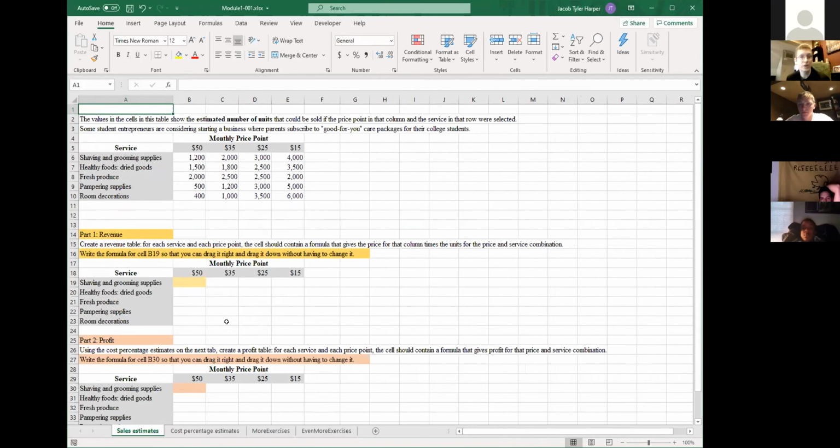So anyway, what's going on in this first tab? Well, in module 1, we are thinking of selling one of these 5 services. And we're trying to figure out which one and how much we should sell it for to optimize our profit. So we have some research that says, hey, if we sell it at one of these 4 prices, I expect to sell this many units. So like if we're selling shave kits at 50 bucks, I'm going to sell 1,200 of it. But if I lower the price to 35 bucks, I'm going to sell 2,000 units or whatever.